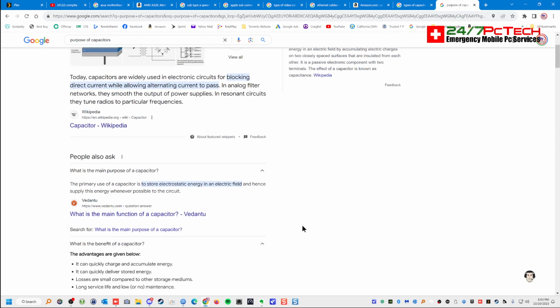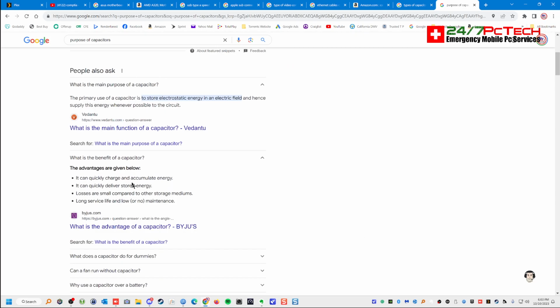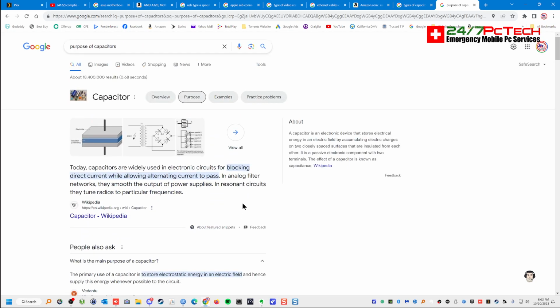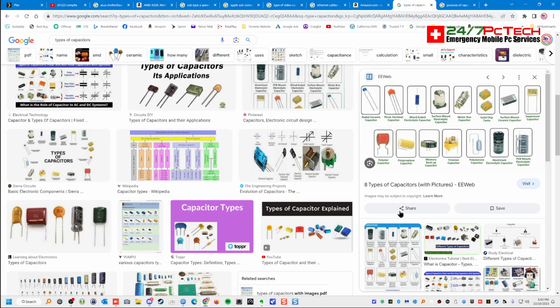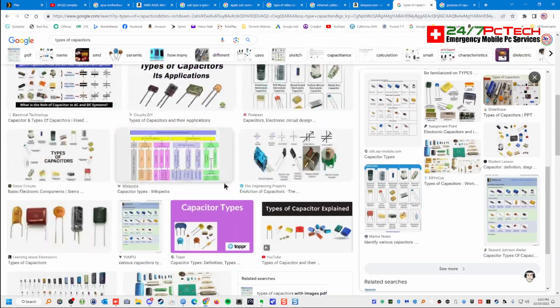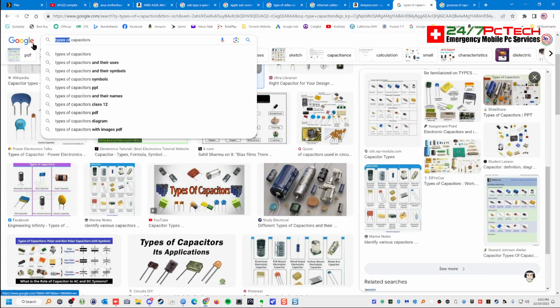The benefits of a capacitor: it can quickly charge and accumulate energy, quick delivery of storage, small losses compared to storage mediums, and long service life. Obviously, if you have metal capacitors, you're going to have long service life. These are old school capacitors. I remember those. Atari used to have these capacitors. But there's high quality capacitors.